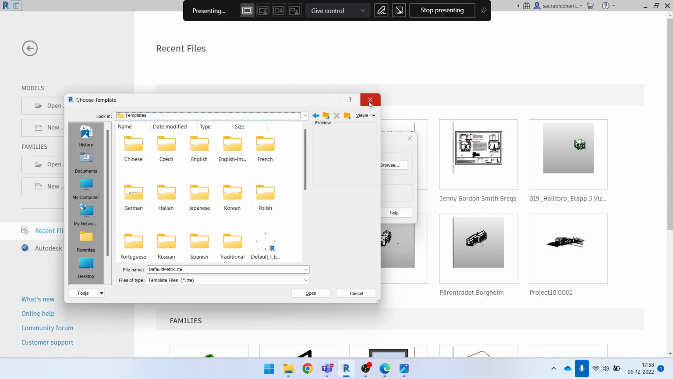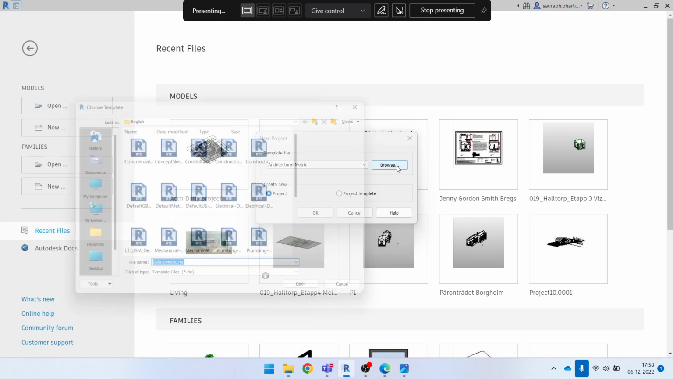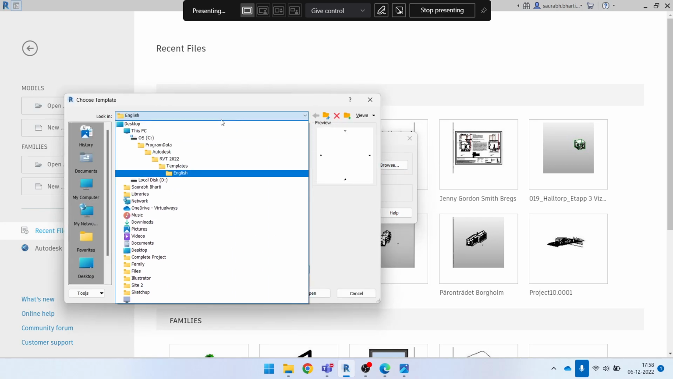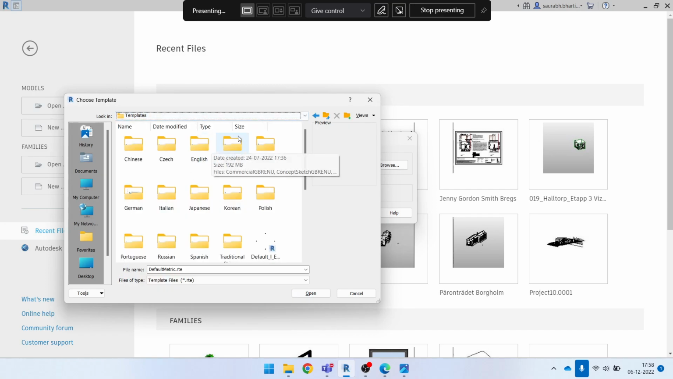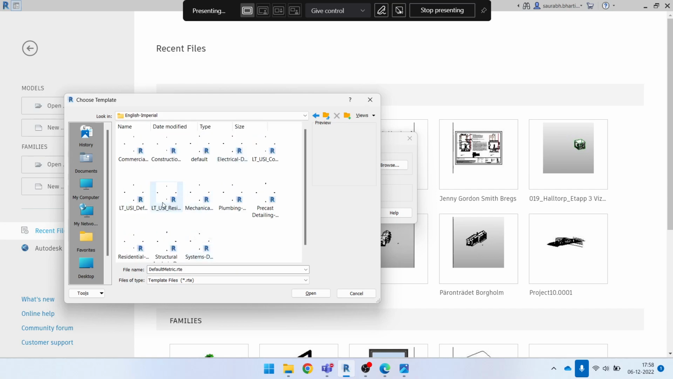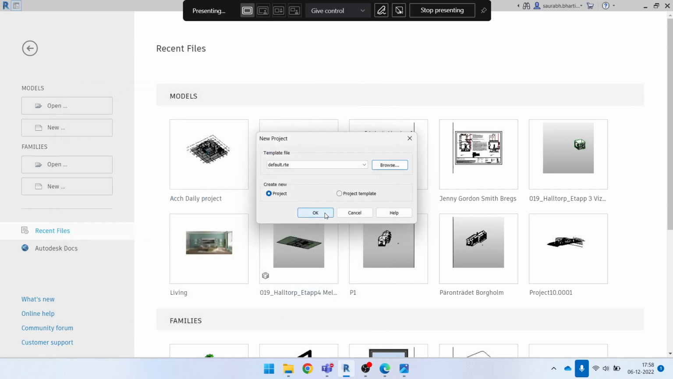Here I have just clicked on this browse button, and from here you can click on this top menu where English is written, and you will be prompted to this option, template. Here you can find English Imperial, and you can select the default template from here and open it. That's the first option to get this same template.